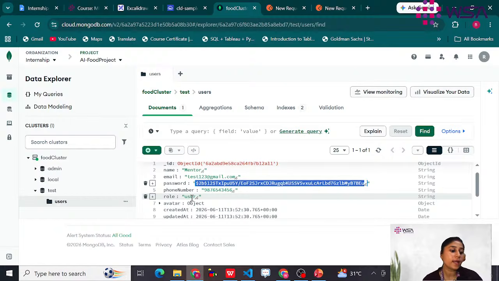Any Postman error, guys, you can just post it in the discussion forum. That will be okay for me. Okay, and after this session I will let you know.